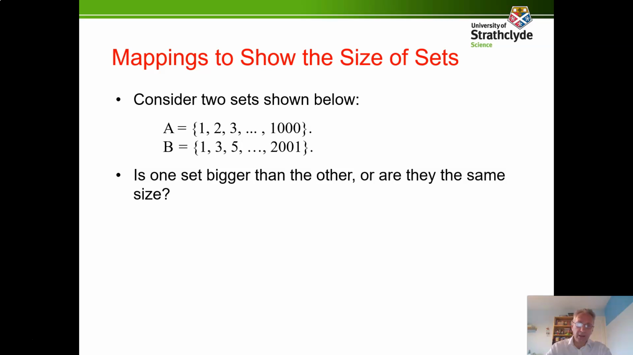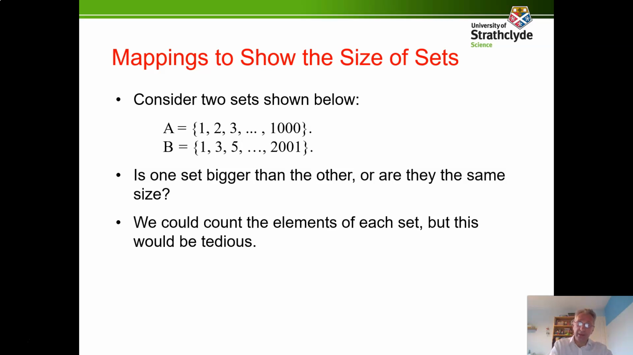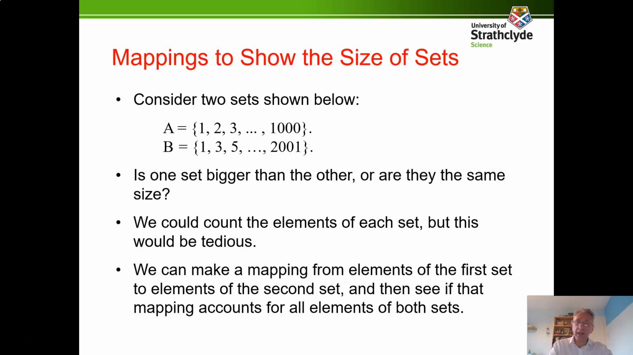What I'd like you to think about is: is one set bigger than the other, or are they the same size? And if one is bigger than the other, which do you think is the bigger set, A or B? Or are they identical? Now we could count the elements of each set, but that'd be a bit tedious. You could count up to 1000 and then count all the elements of B one at a time. But instead, we can make an algorithmic mapping from elements of one set to elements of the other set and see if that mapping accounts for elements of both sets.